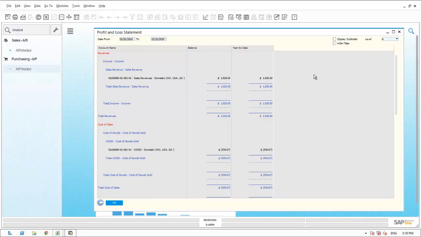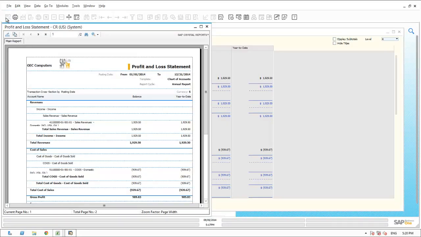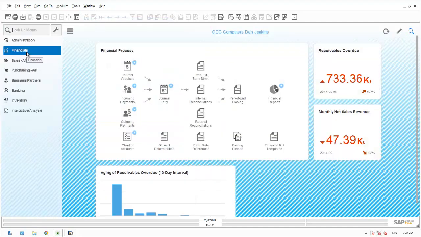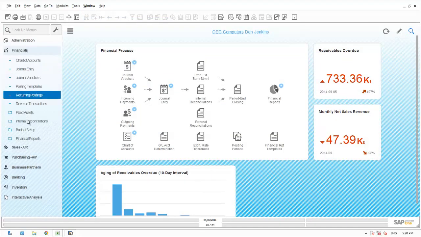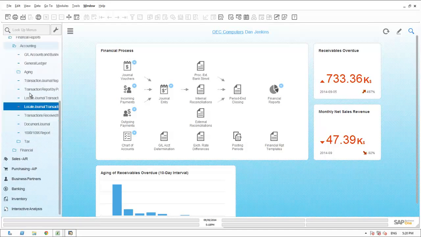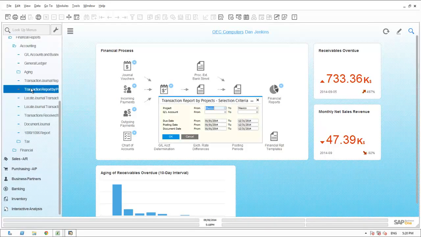To print a boardroom quality version of this report, Dan selects the Print Preview toolbar. This will print the Crystal Report layout that sits behind this report. In addition to this P&L by project, there are also other project reports that we can run. Go to Financials, Financial Reports, Accounting, and run the Transaction Report by Project report.